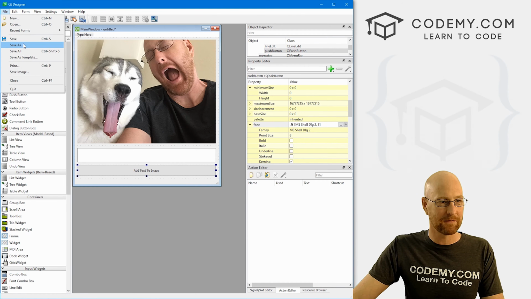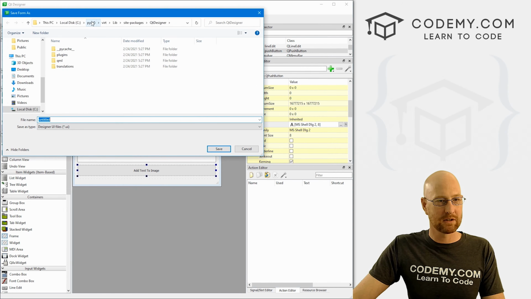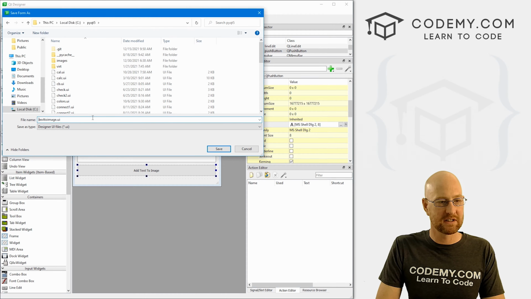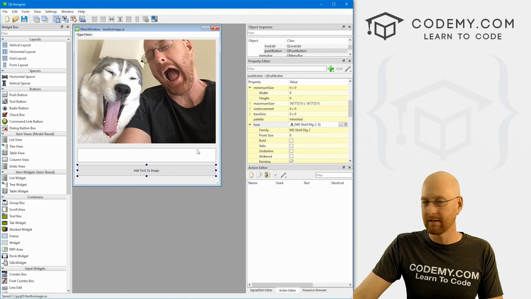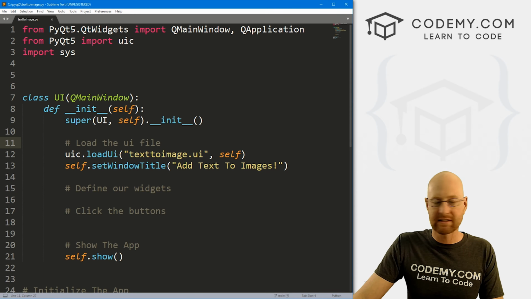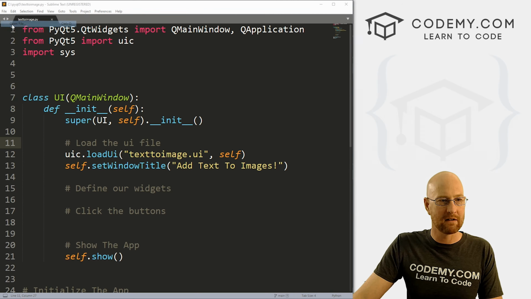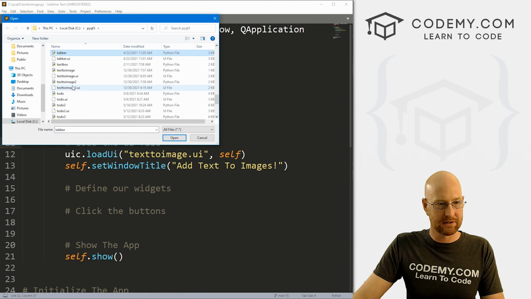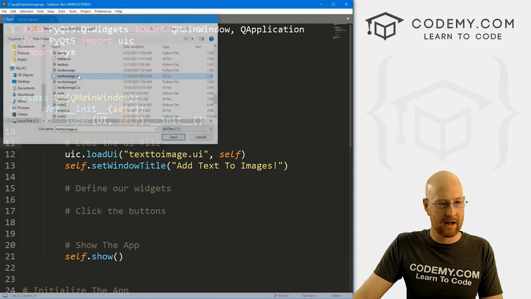So let's go ahead and save this. File, save as. And let's go to our PyQt5 directory, and I'm gonna call this text-to-image.ui. Okay, that looks good. So let's head back over to our code, and let's rough this thing out. So let me open that UI file, open file, and let's go text-to-image.ui, there it is.